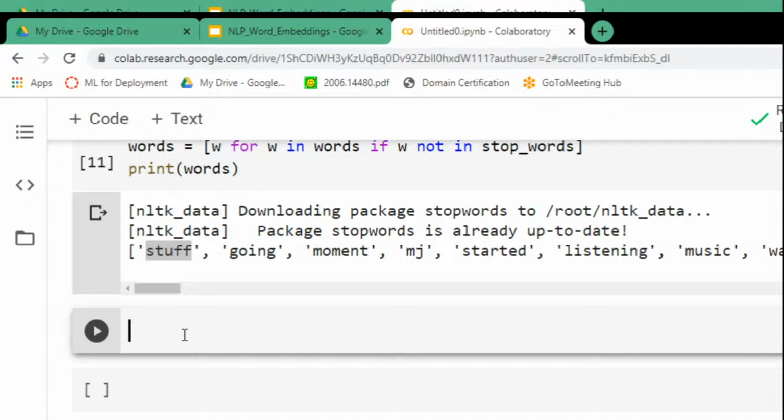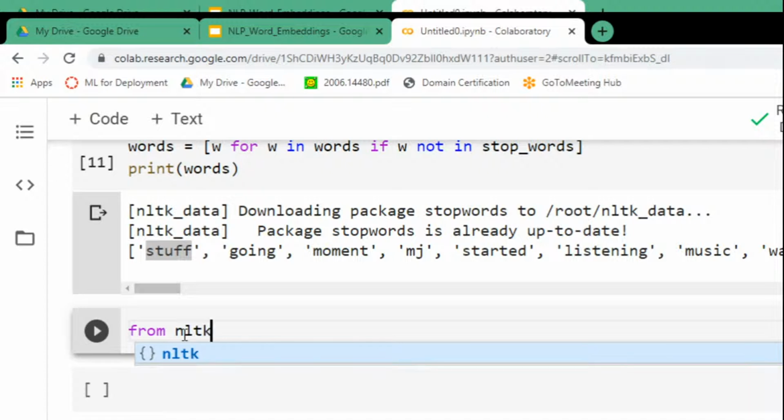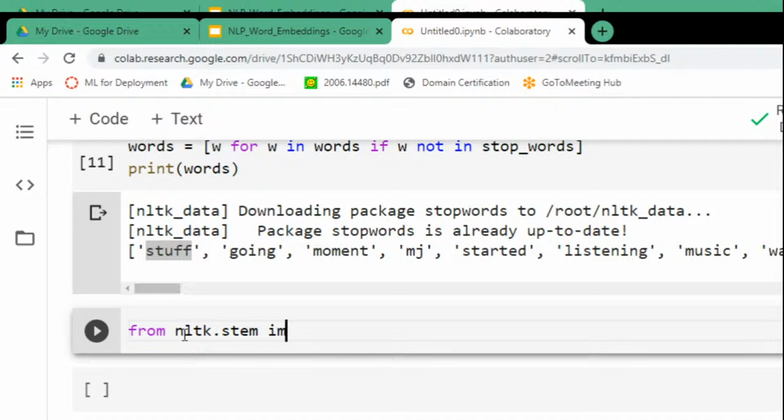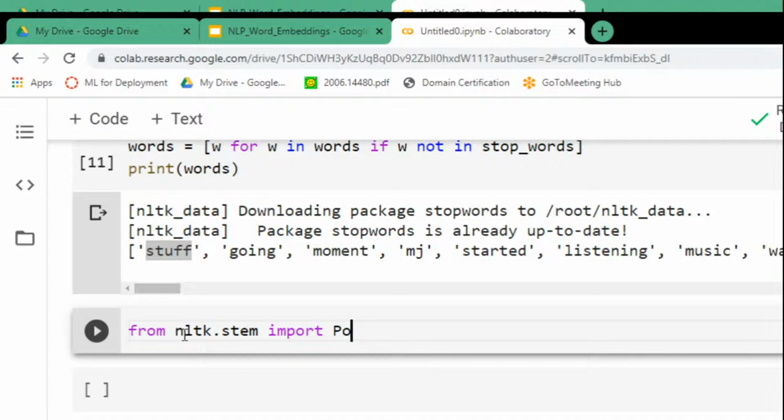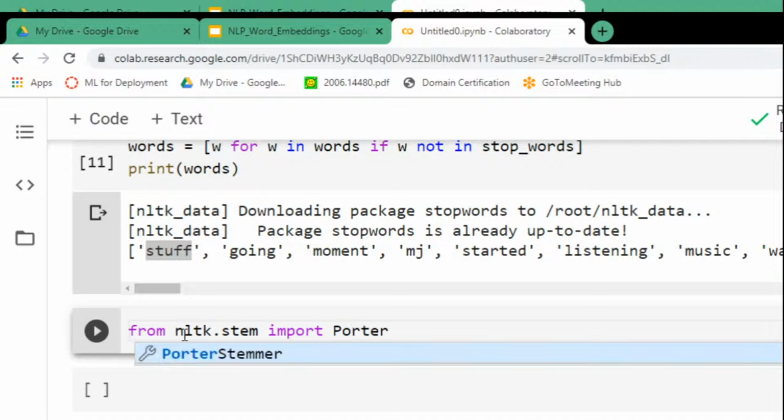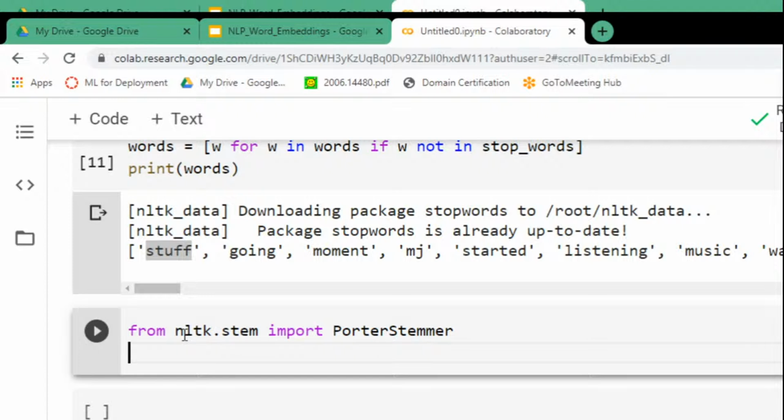All right, so let's create a function. First of all, let's import this stemming. We haven't done the stemming yet, so we are going to do the stemming as well. From nltk.stem, import PorterStemmer, with capital letters here. And here I'm going to create an instance of this PorterStemmer: ps equals PorterStemmer.